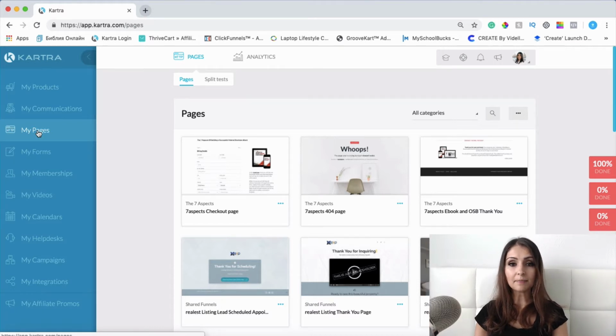In a few words, Kartra is basically a platform that you can use to build your online business. What you can do with Kartra is email marketing, autoresponder sequences, create and build pages, membership sites. You can host videos, create calendars. For example, if you are doing consulting or counseling, you can create your own calendar and send people to schedule appointments or calls on that calendar and manage it through Kartra.